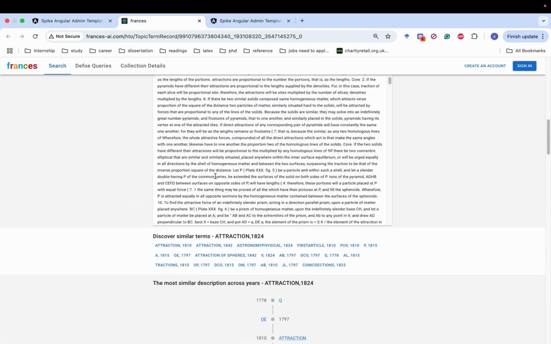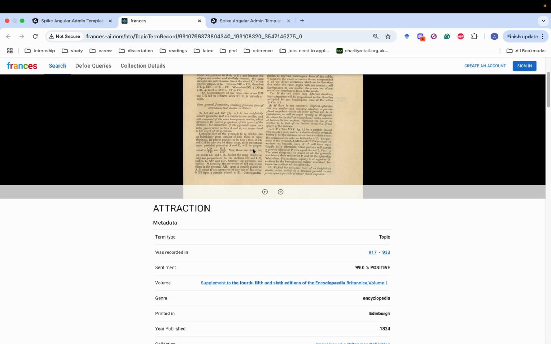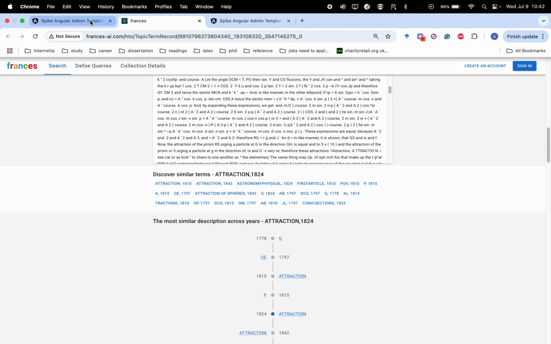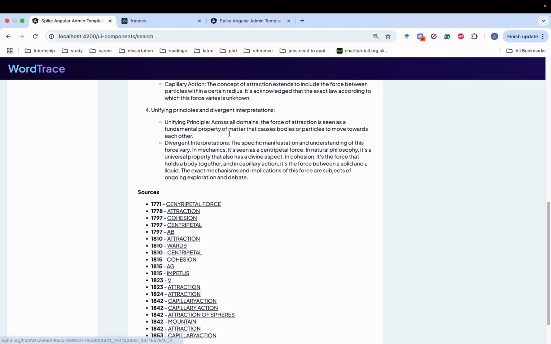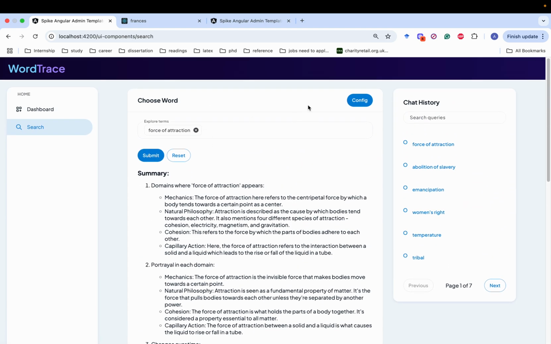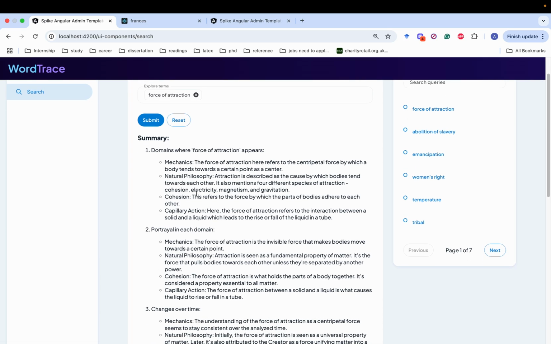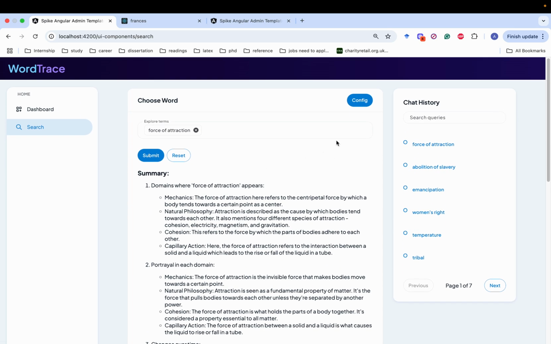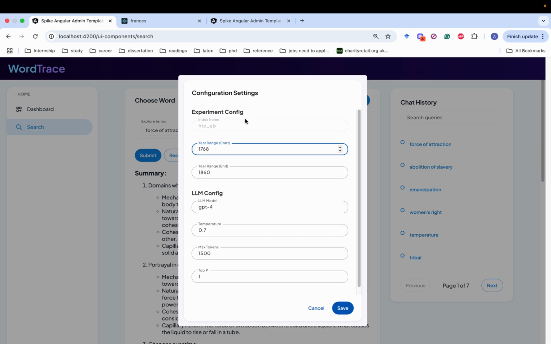These data have been extracted from these images. So that is Francis's application, and my application takes the data from Francis and tries to find out the terms, appearances, and evolution over the period of time. Here I have a feature to introduce config. Basically I could also decrease or increase the year, but the data should be between these years, because in the back end the data fetched so far is between 1760 and 1868.